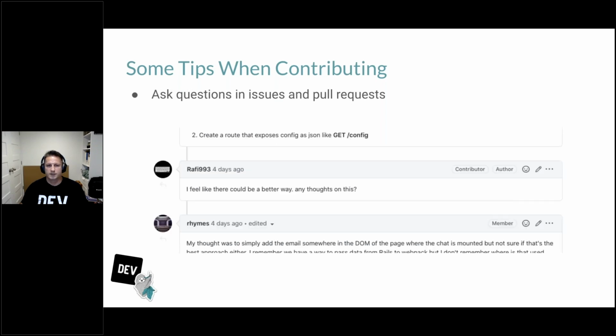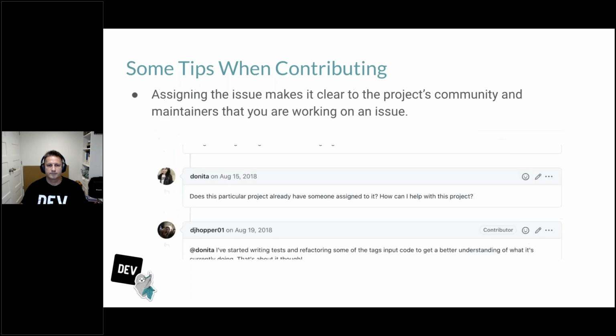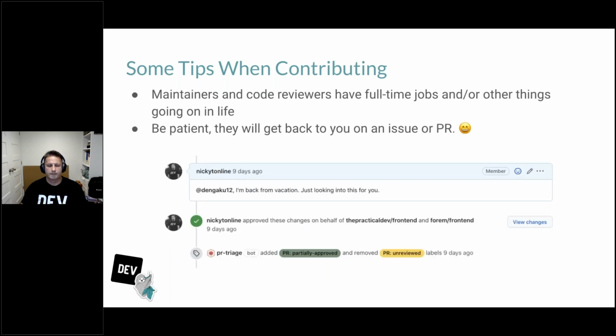Ask questions in issues and pull requests. Don't be shy. This is a great way to gather information from maintainers and other contributors about the issue or pull request that you work on. If you plan on taking on an issue, ask a maintainer to assign it to you. Assigning the issue makes it clear to the project's community and maintainers that you are working on an issue.